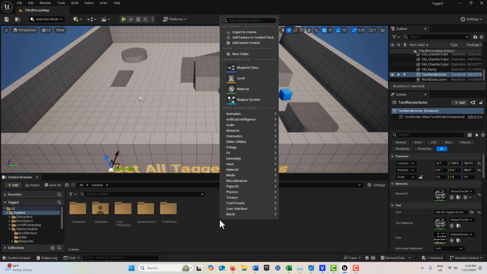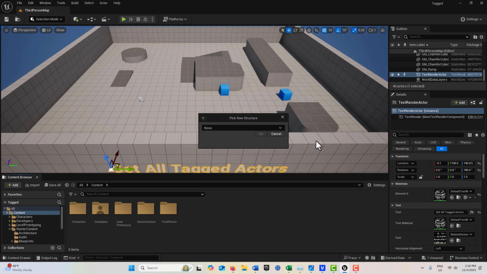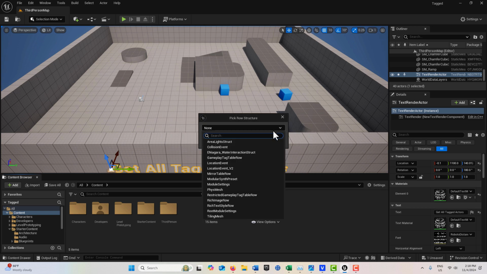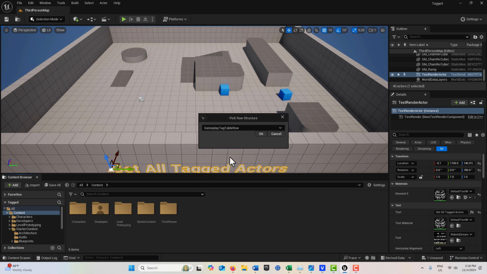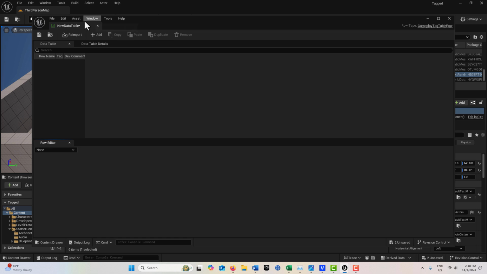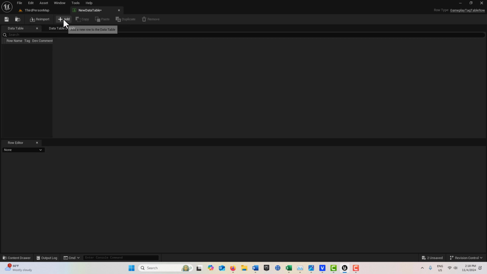Let me right click here and we're going to go to miscellaneous and we'll go to data table. And you'll see there's a data table just for gameplay tags. I'll just leave it called new data table and dock it real quick. This is super easy to do, and there's a way to set these up in hierarchies, but I'm not interested in doing that today. I just want to create a simple tag.